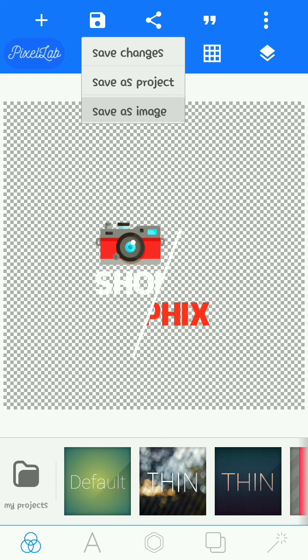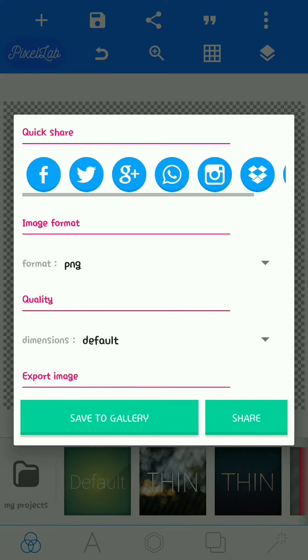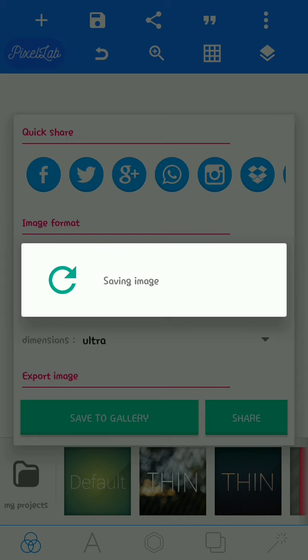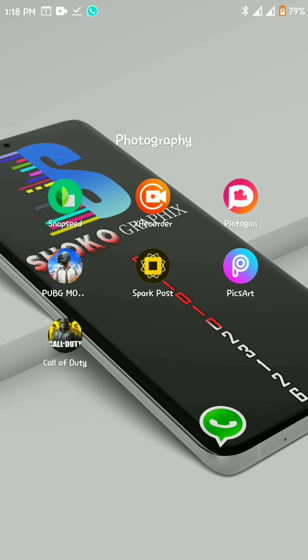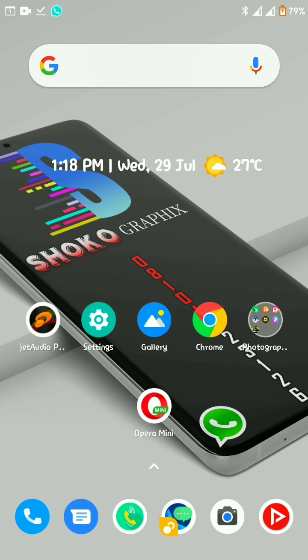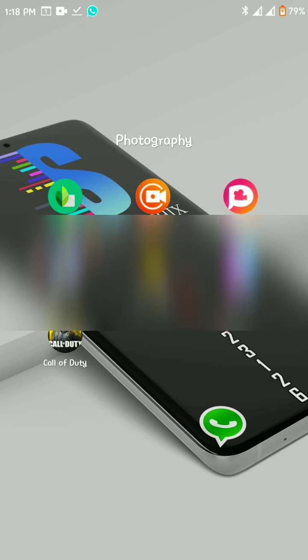Let's save as image. Make sure it's in PNG format, then change the dimension if you want. I'll be using ultra. Alright. So once that is done, you can go into your gallery to check what you've done. And yes, it's looking good. Now I want to open up PixArt, and let's go to our photo first.